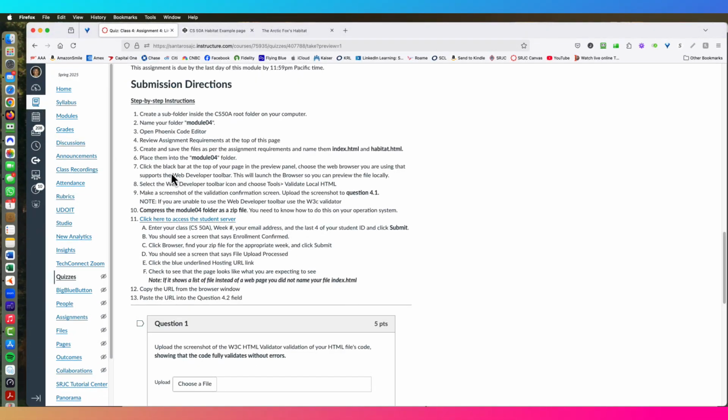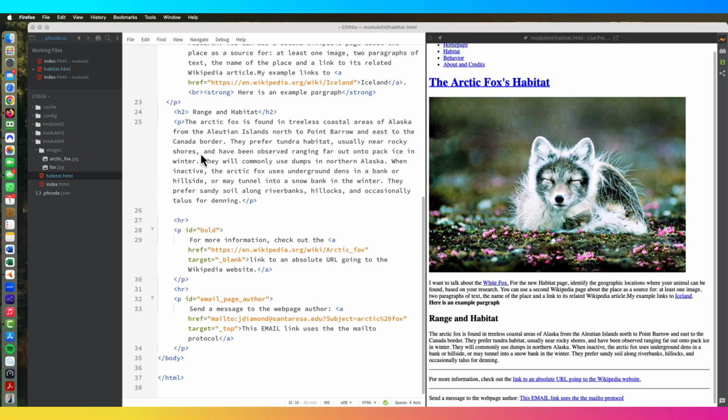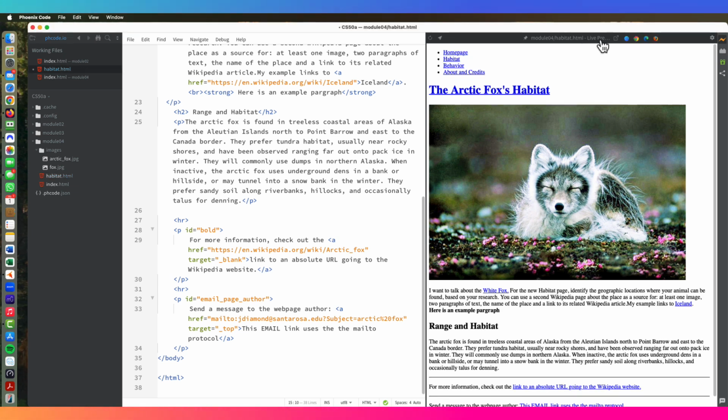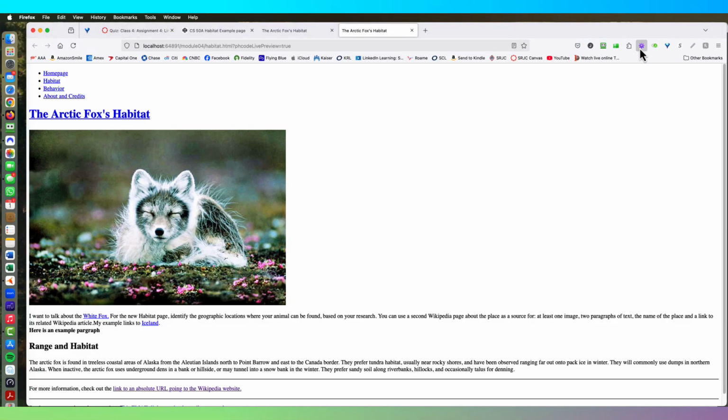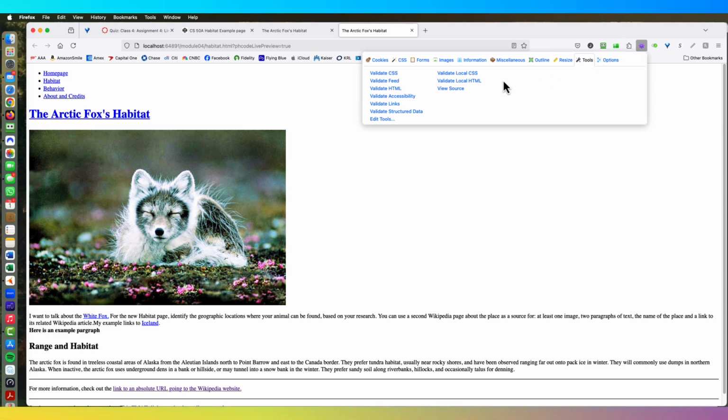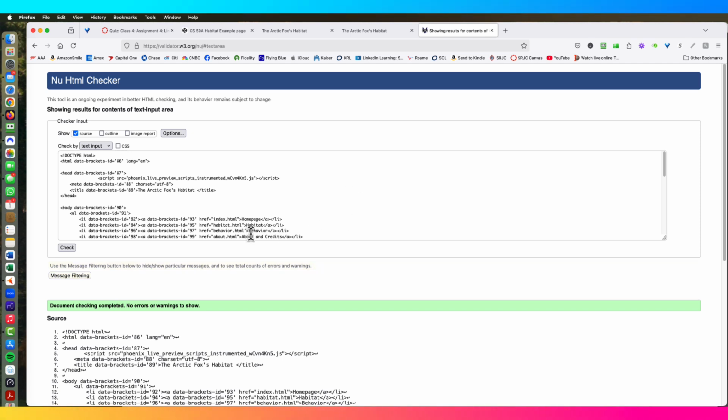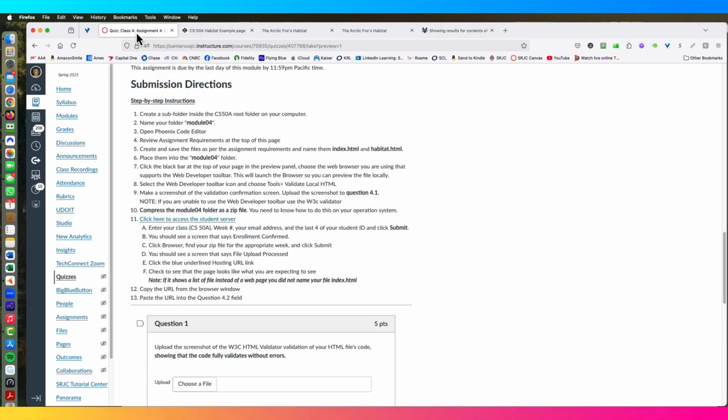We're going to click the black bar, I said, and select the web developer toolbar and validate the local HTML. So in the past, this little lightning bolt would launch the preview window in a browser. That doesn't work like that anymore. Now you have to choose from the live preview up here and choose the browser you want to use. So I'm going to open this page in Firefox, and then I'm going to click my web developer toolbar, and I'm going to validate my local HTML. And we see there are no errors. I want to get a screenshot of that, and that is the next part of the assignment.